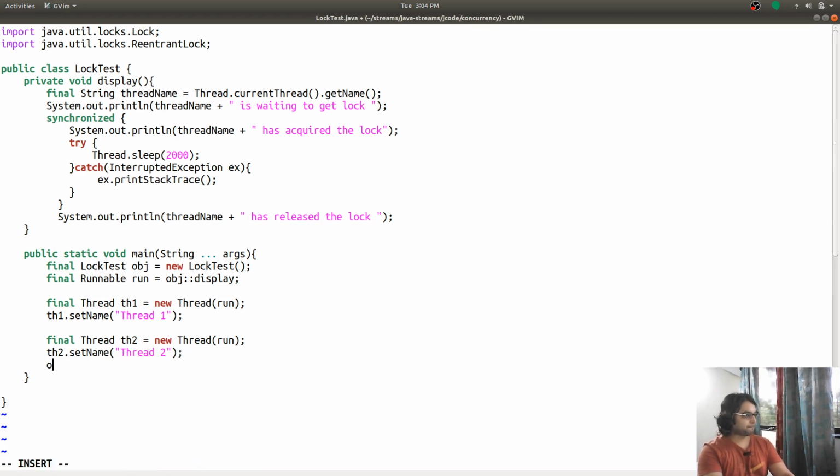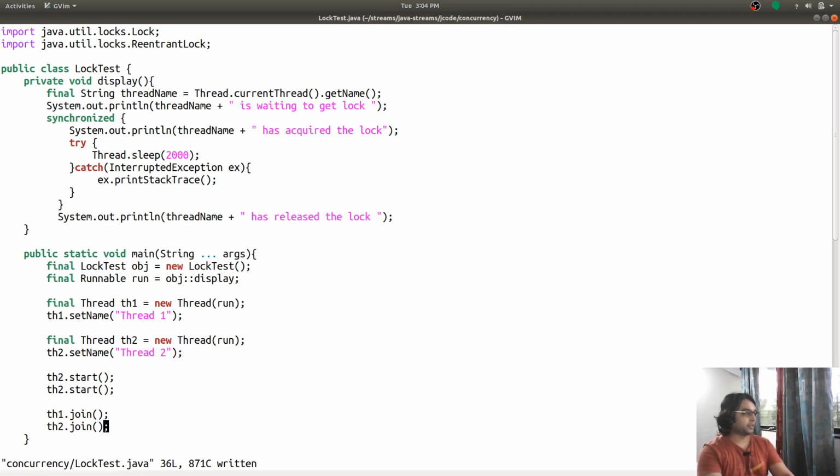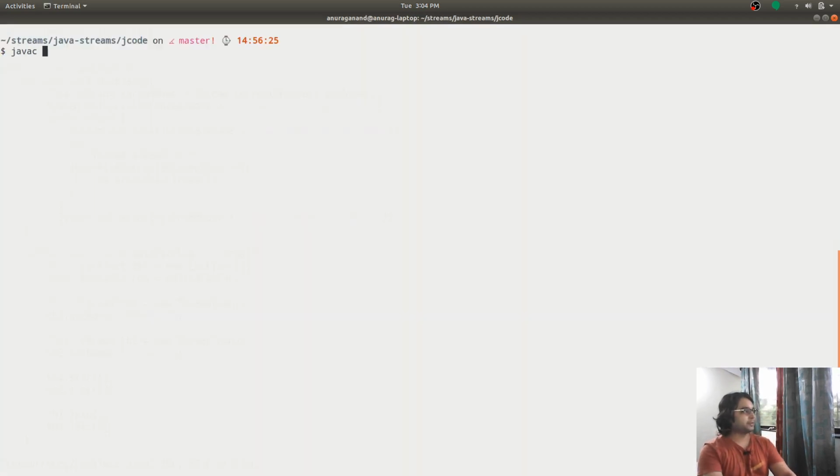Okay. Now I'm going to run thread 2 first. Then I'm telling this main function to wait for these threads to do their thing before exiting. So our code is on point and it shouldn't be getting any compile time error, maybe because of some typo, but nothing else. I'm going to put all the compiled files in the class folder and concurrency. Okay, LockTest.java compile.